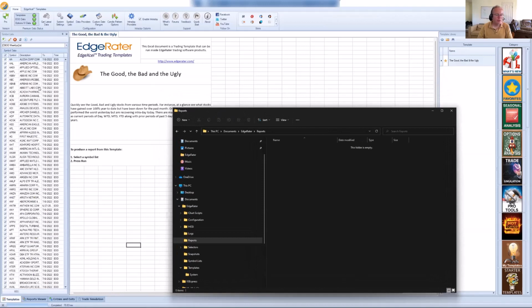Does Thinkorswim provide the options data? No, the historical options data is an EdgeRater provided set of information. It comes from a server, and that is updated nightly along with the end of day stock price history.